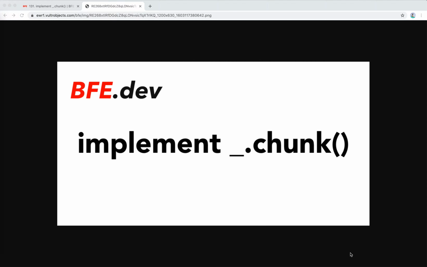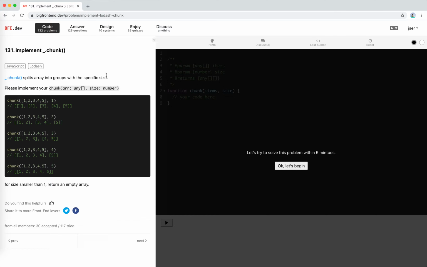In this video, I'm going to solve another problem with BFE.dev. It's called implement chunk, a method from Lodash. We're going to implement something like this chunk. The first parameter is array, and the second parameter is the size. We need to split the array into smaller groups with the size specified.